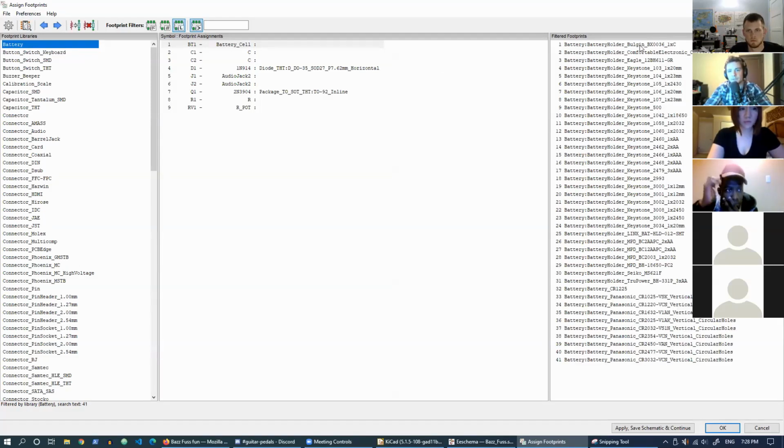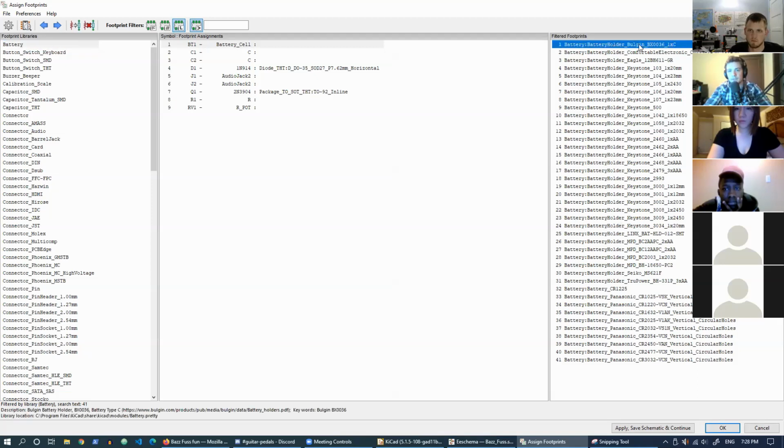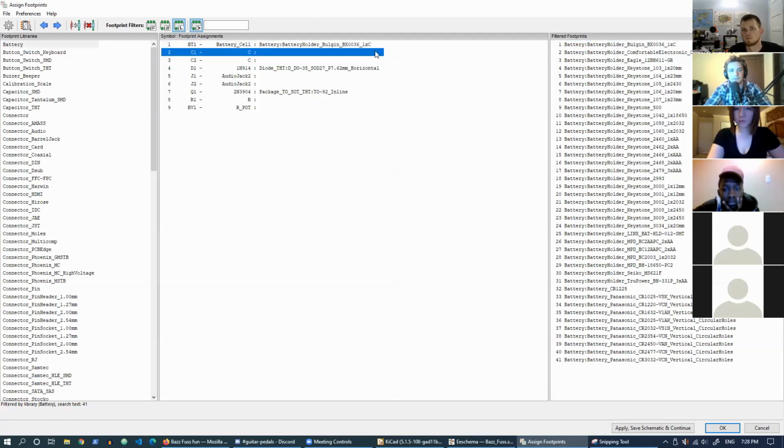So for the battery one, I'll just, I don't know, zooms in the way. Let's see. You can have battery holders. I have no idea what this is, but I'm going to choose it.